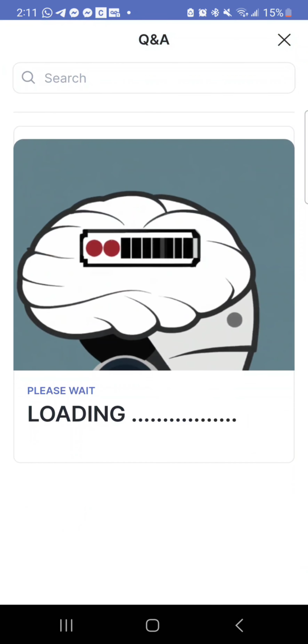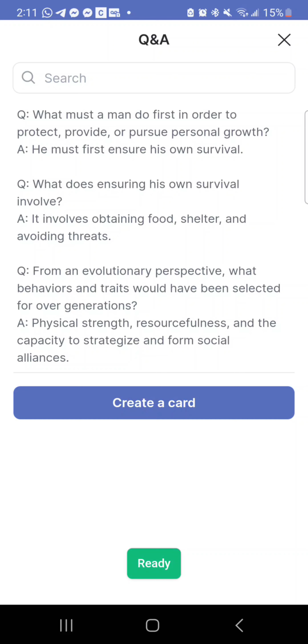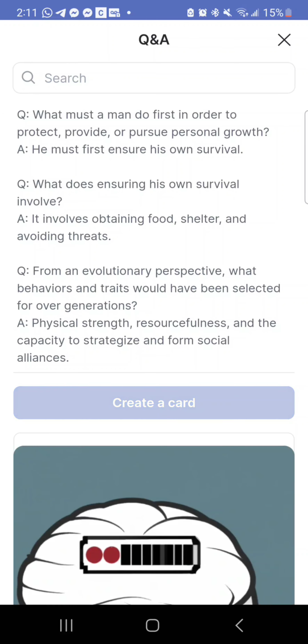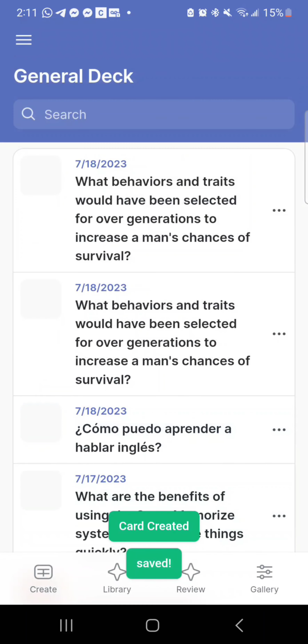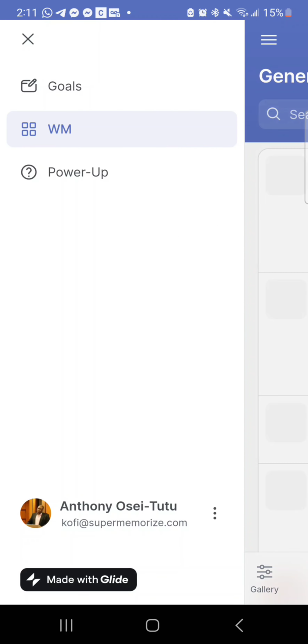So we hit the question and answer button and wait for it to load. You'll see at the bottom of it, there's a create a card button. What this is going to do is that it's going to take the information that you generated and create a special type of card. This card contains the original information that you've learned. So you see here, it'll actually take you to what's called the general deck, which is located in the working memory screen.